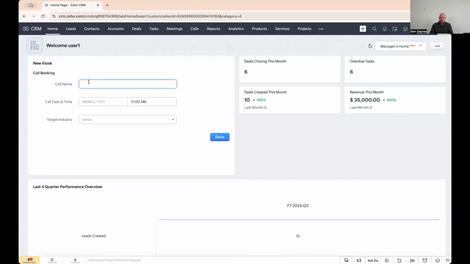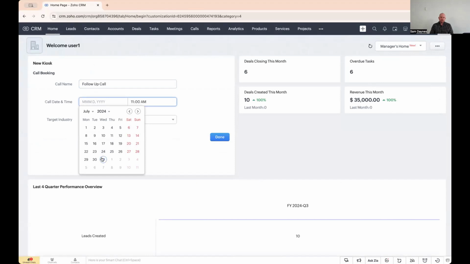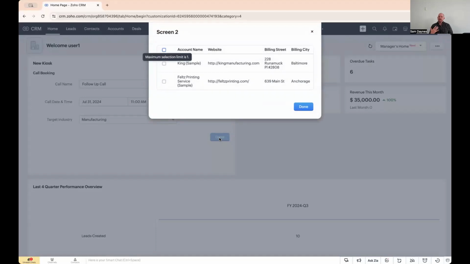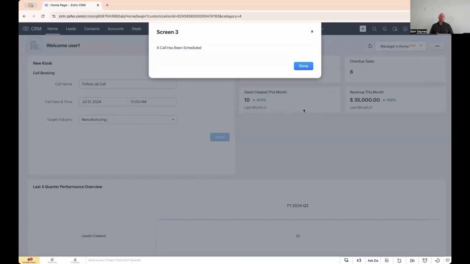I'm now recording a follow-up call, putting a date and time. I'm saying, what industry do I want to target? And I'm saying done. By doing that, I'm now producing that second screen, which is filtering a list of accounts for me that I want to target as part of this. I'm going to select one of those, and then I'm going to be done. And then I can present another message on the system that simply schedules a call. This has allowed me to build an interactive screen from my homepage that then affects data in my CRM.